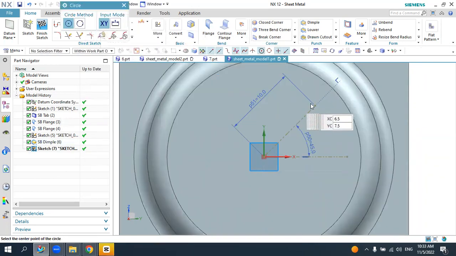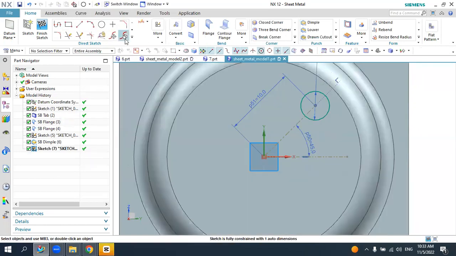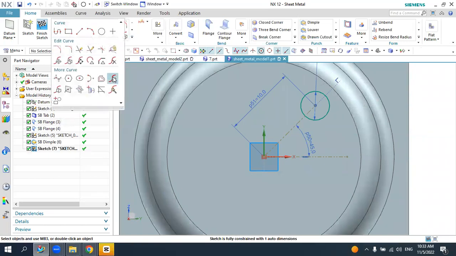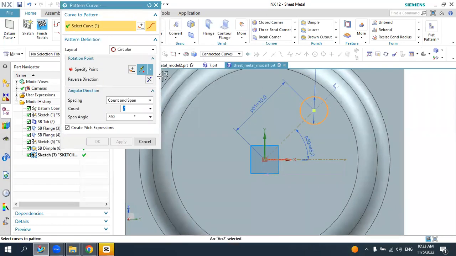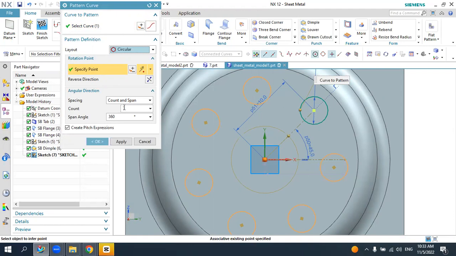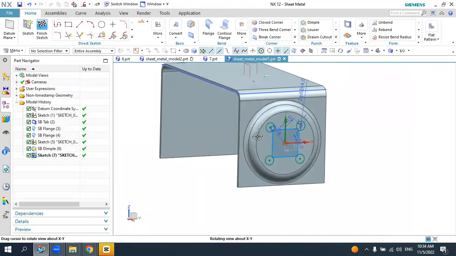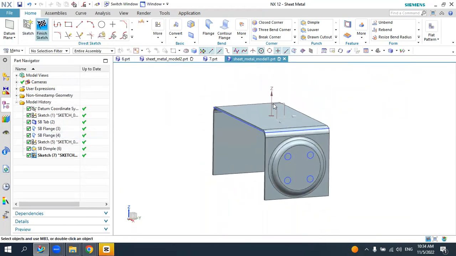So select the circle and draw the circle here with a diameter of 4 millimeter, and using the pattern curve, make this circular pattern. This should be the end point, this one, and here the count is 4. Click on OK. So we added this one, and we finish the sketch.